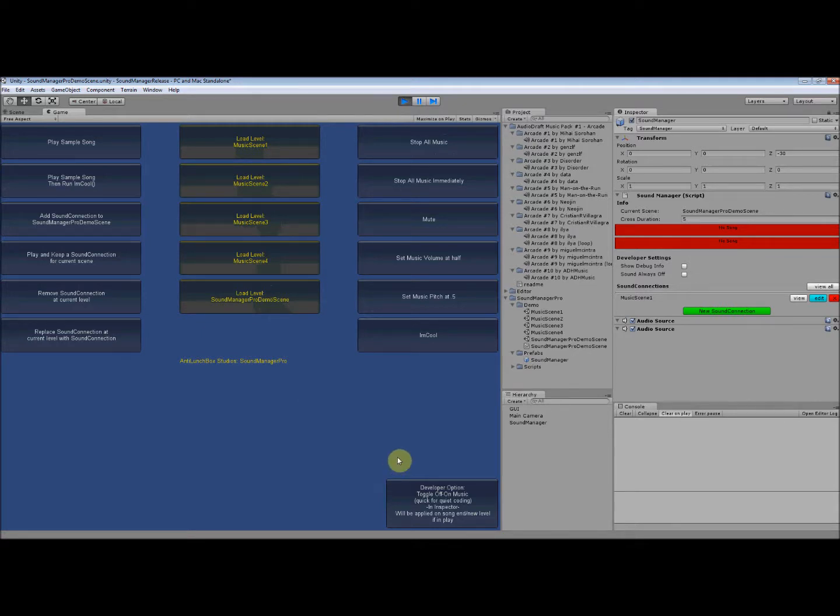So right now it's silent because we are in the Sound Manager Pro demo scene and there's no sound connection for it, so it's just going to think it's a silent scene. So when I go to music scene 1, you can see the volume starts to increase. It's crossfading in 5 seconds. You see that? And this is track 1 and this is track 2. And it's telling you all the information, the name of the song, where it is in the song, and if it's playing or not. So now that we go back to the SoundManagerPro demo scene, which is the silent scene, it will cross out.